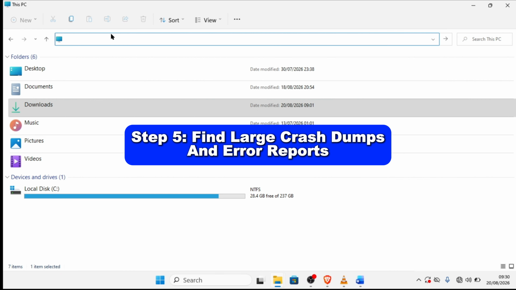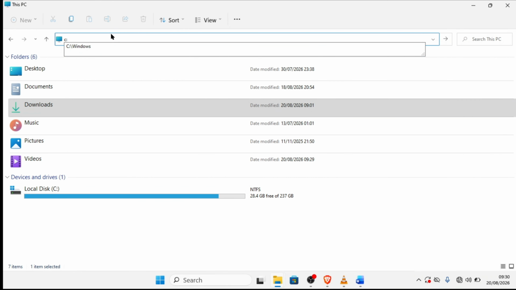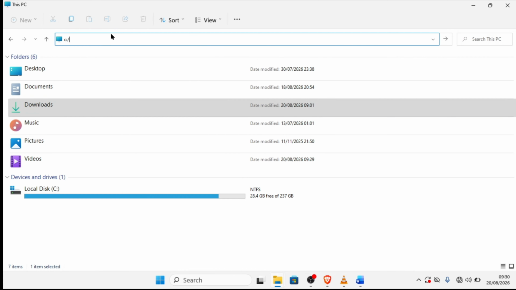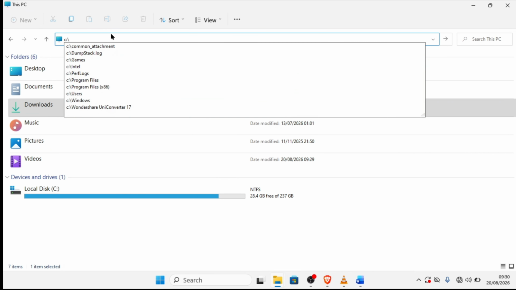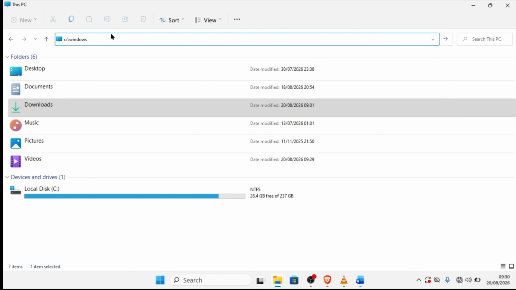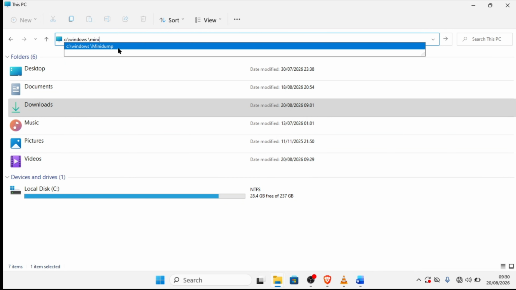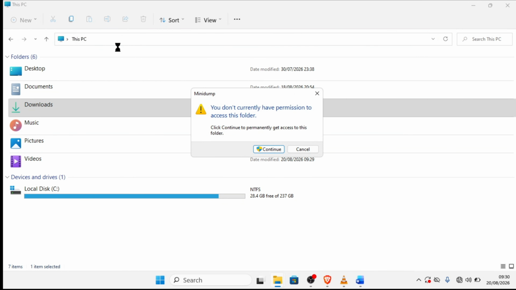Step 5. Find large crash dumps and error reports. Windows can create diagnostic files when something crashes. These can include error reports, memory dumps, and crash dump files. Normally, they're useful for troubleshooting, but after repeated crashes, they can become surprisingly large. One place to check is Windows Minidump. You may find several small dump files there. Don't delete system files randomly.